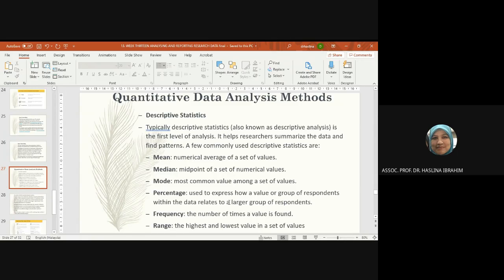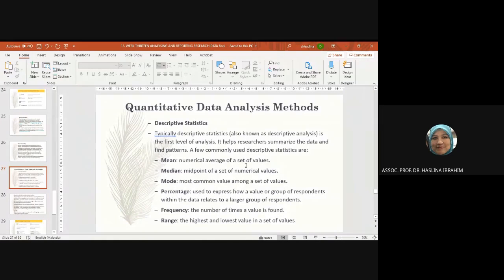And then percentage. This is most of the time. Percentage. And then frequency. Frequency, maybe I think the mode is very much relevant to the frequency. The number of times a value is found. For example, how many respondents answer 4. So you go to the frequency. And then you have range, the highest and lowest value in a set of values. Like I said just now, 1 to 5.